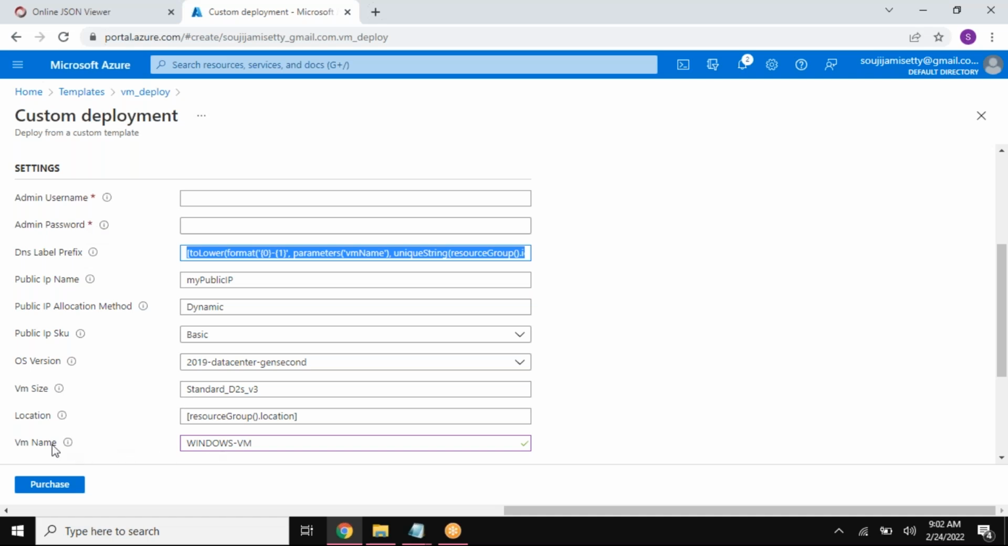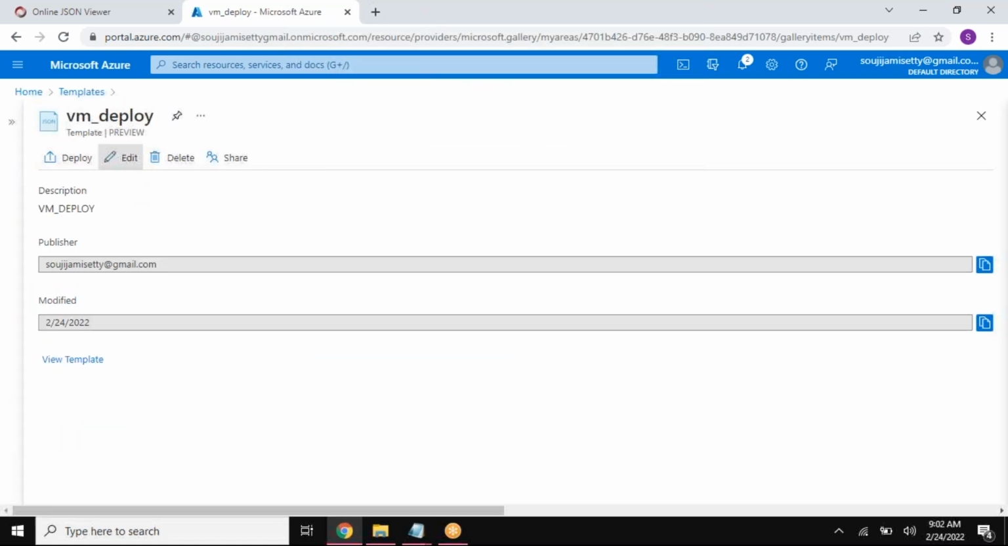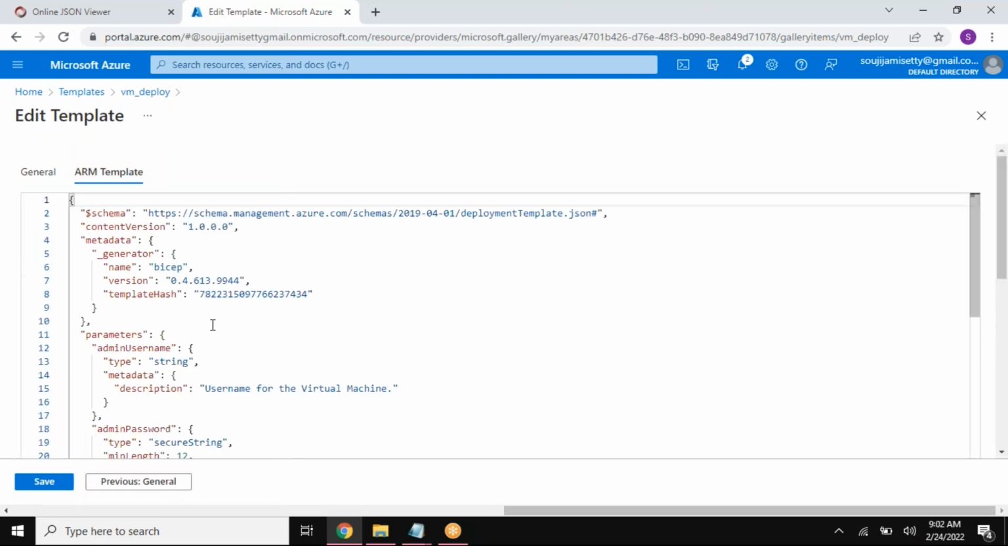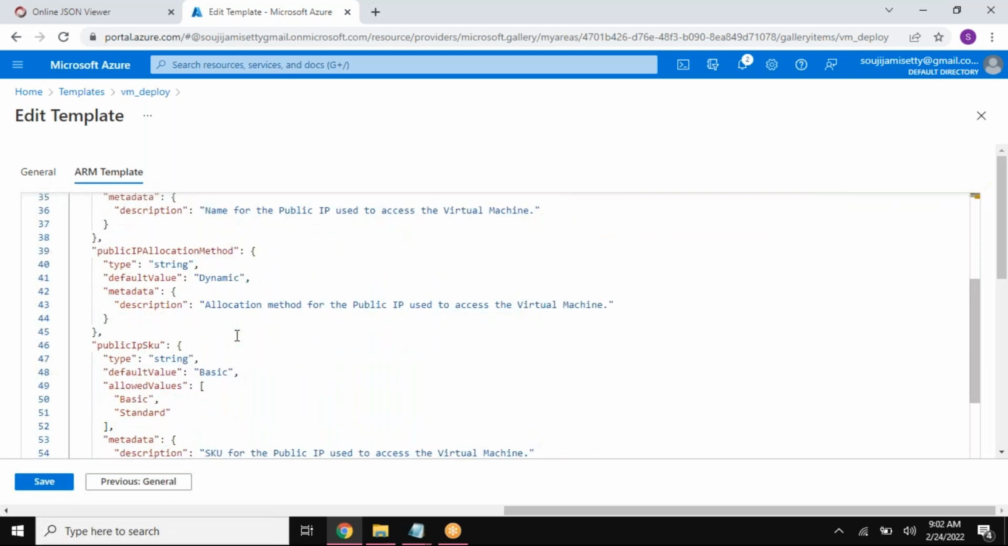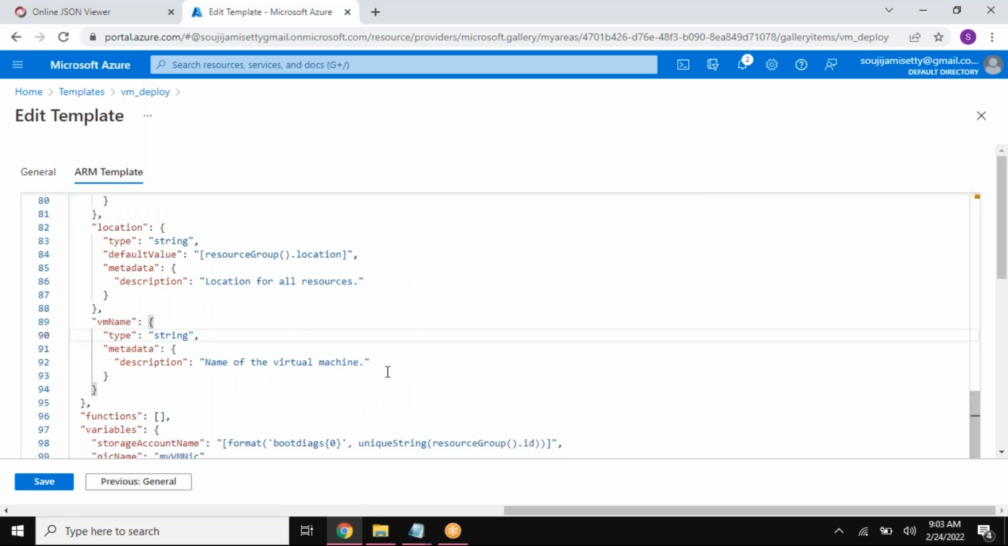So let me try to remove my VM name, for example. Going back to my VM deploy, edit it, ARM template. Let me go back to my VM name and remove this one. So I can see type and metadata only. I don't see my VM name in there. So click on the save button.